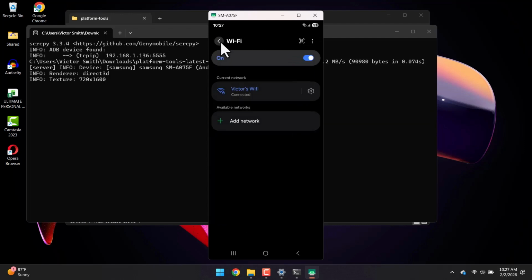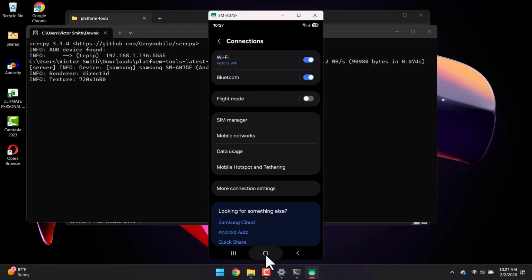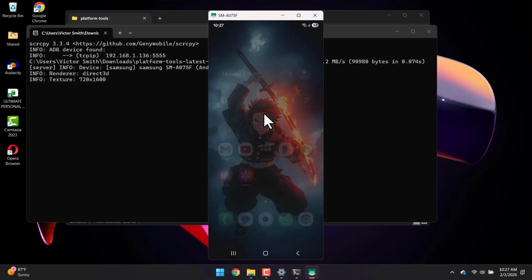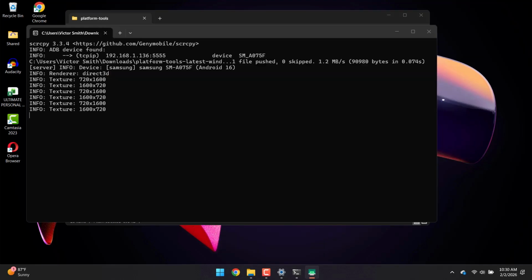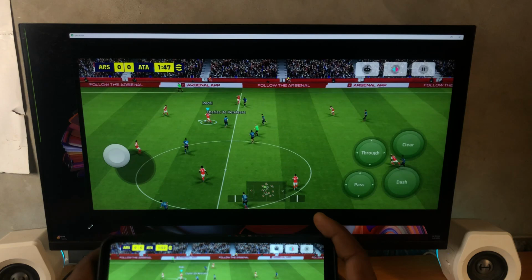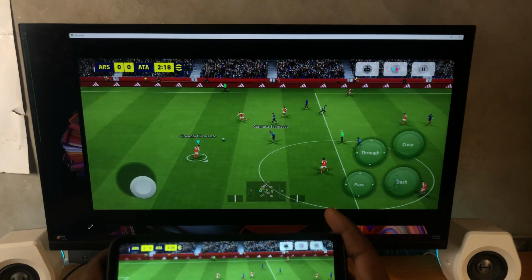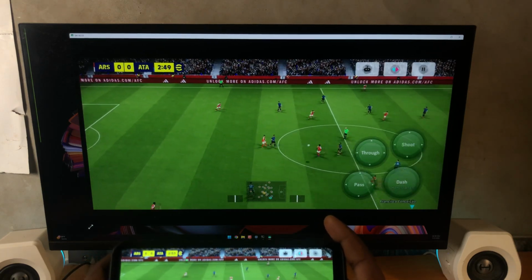scrcpy can do much more than screen mirroring. You can record your screen, control volume, and capture gameplay. I personally use it to record mobile gameplays. I made a separate video explaining scrcpy features in detail. You can click on the screen right now to watch it.